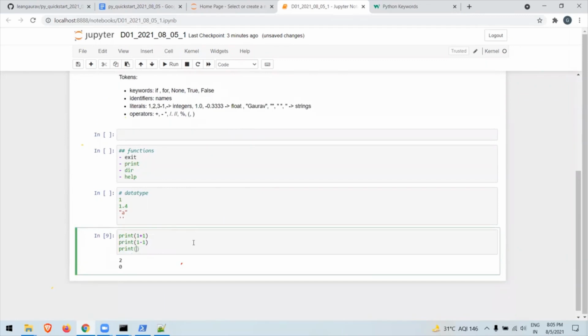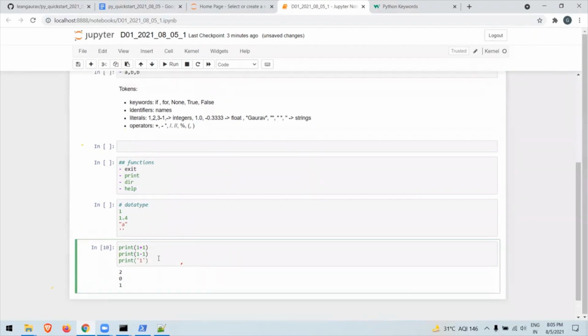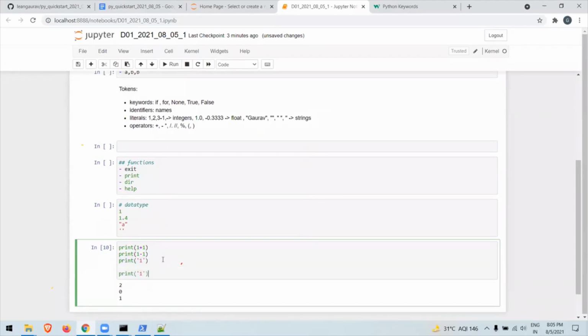Then I go and say print 1 in single quotes. What is this now? 1. What's the type of this thing? String. It's a string. All right. Now it's a string, but does it look different from a normal one when I print it? 1. It's a 1. If I print a 1 like this, it will also print normally. Both look the same when you print it. All right. But there's a small difference between the two.